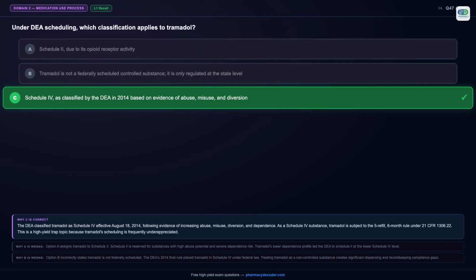The correct answer is C, Schedule IV, as classified by the DEA in 2014 based on evidence of abuse, misuse, and diversion. Here's why. The DEA classified tramadol as Schedule IV effective August 18, 2014, following evidence of increasing abuse, misuse, diversion, and dependence. As a Schedule IV substance, tramadol is subject to the 5-refill 6-month rule under federal regulations. This is a high-yield trap topic because tramadol's scheduling is frequently underappreciated.